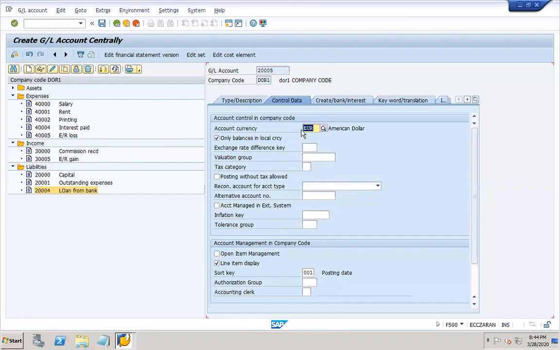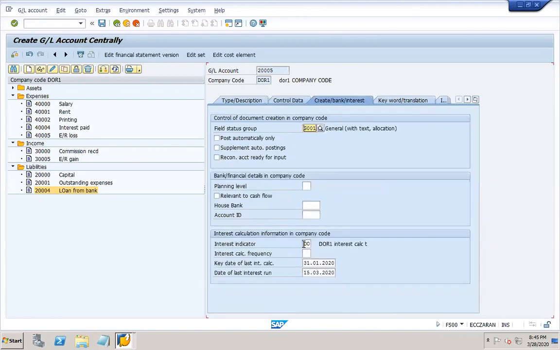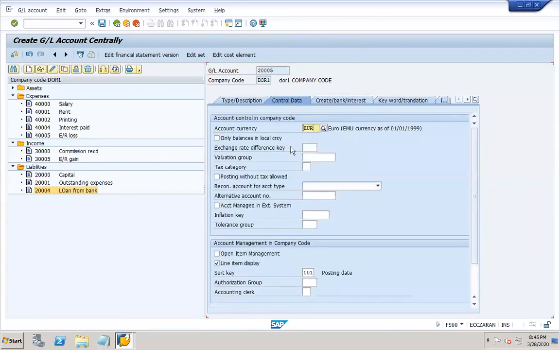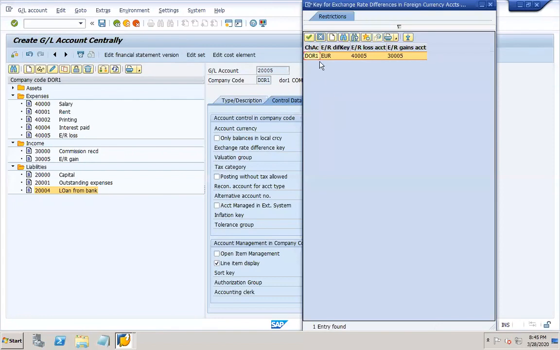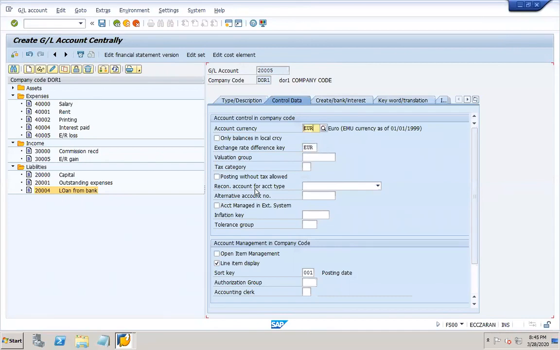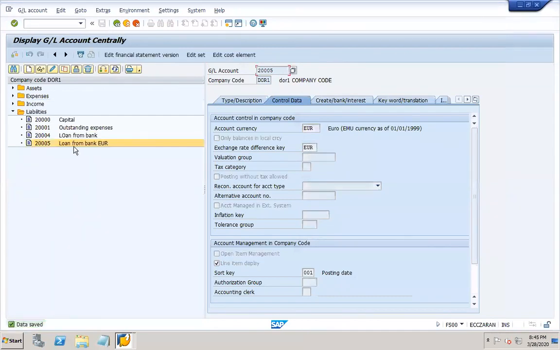When you're creating a GL account in a different currency apart from your company code currency, you should not be activating only balances in local currency. All right, so here, all the other parameters are the same. But here in control data, the exchange rate difference key is there. Just now we created, right? This one, against which you have assigned the GL accounts. Fine, done, and save. So this GL account, I will be doing the revaluation. So in the GL account for which you would want to do the revaluation, in that GL account master data, you are assigning the exchange rate difference key.